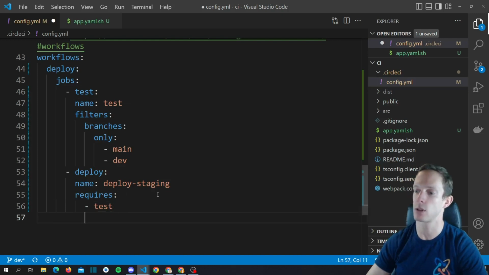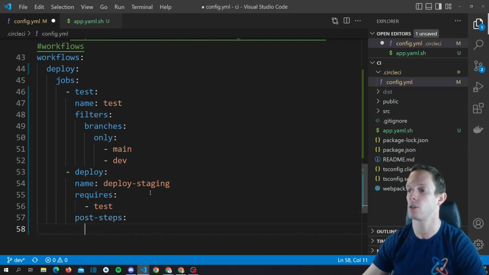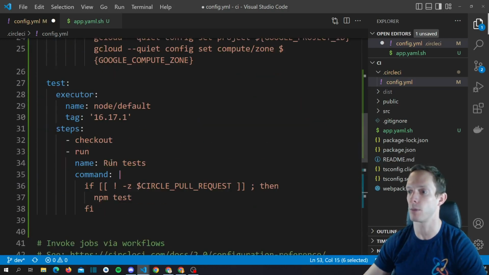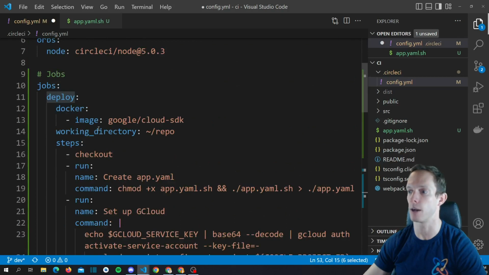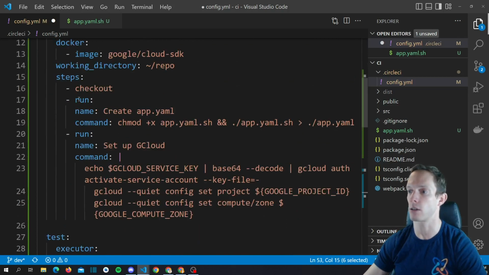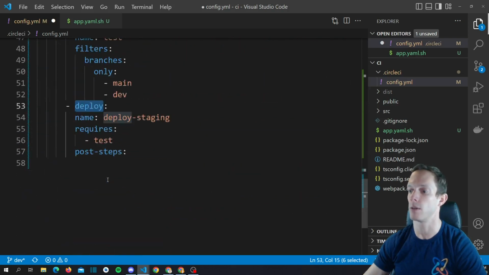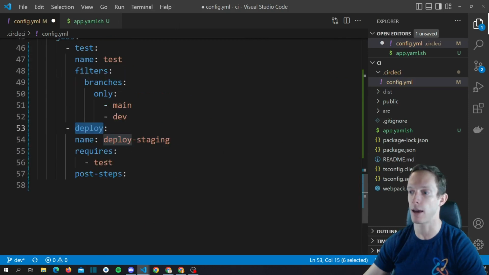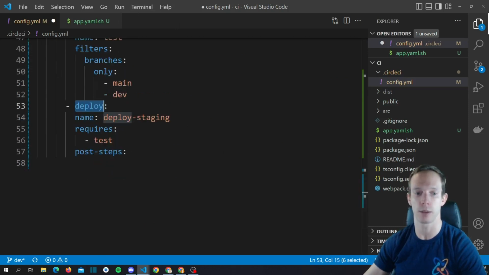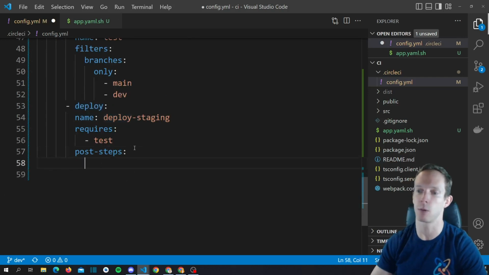And now this is what I was talking about before, where we can actually get into post steps here. So it's going to run the deploy job, which is up here. We have our test job and we have our deploy job. It's going to run all of these: check out the code, create our app.yaml, and then set up gcloud. And then after all of that is completed, after the test and then the deploy job, it's going to run these post steps.